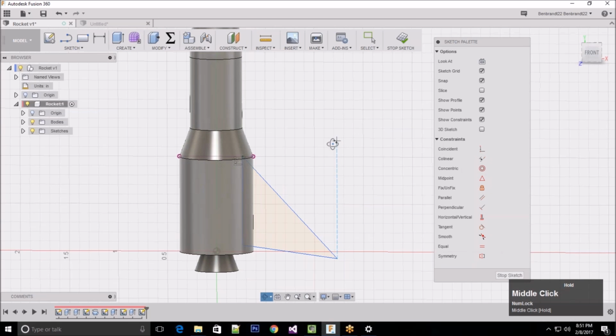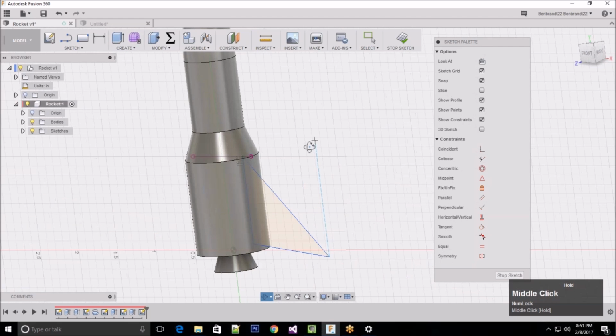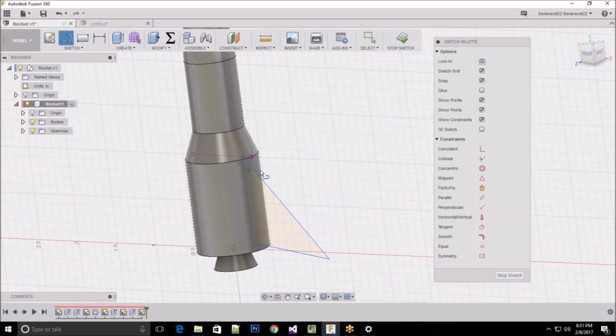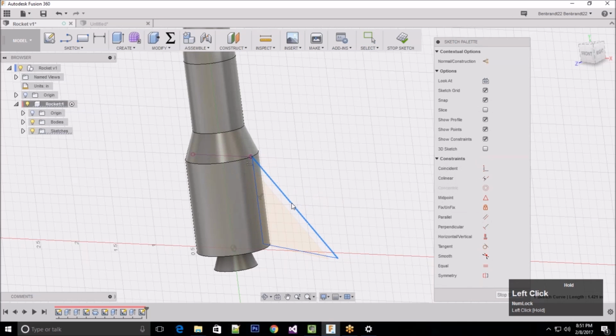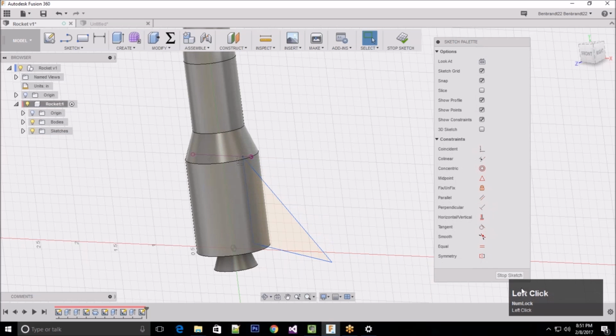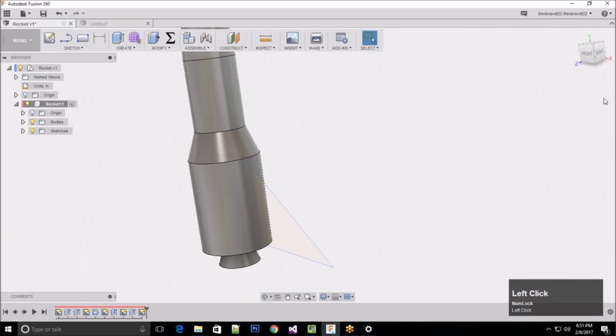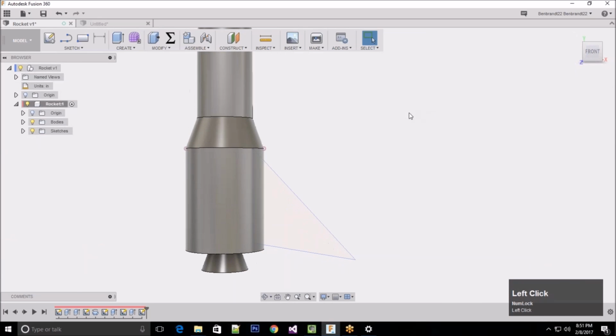And if I rotate here, you can kind of see the reason I put that sketch inside of the cylinder is because once we extrude it out, we don't want it to be separate from the cylinder, if that makes sense. If I dragged it out here and we extruded it, it would start to separate as it got thicker. So we're going to put it inside there. So click Stop Sketch. So there's our fin.